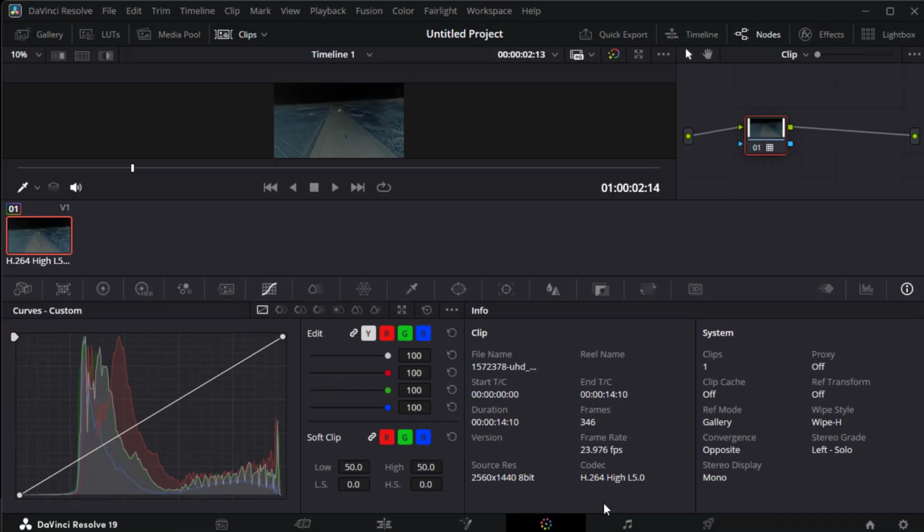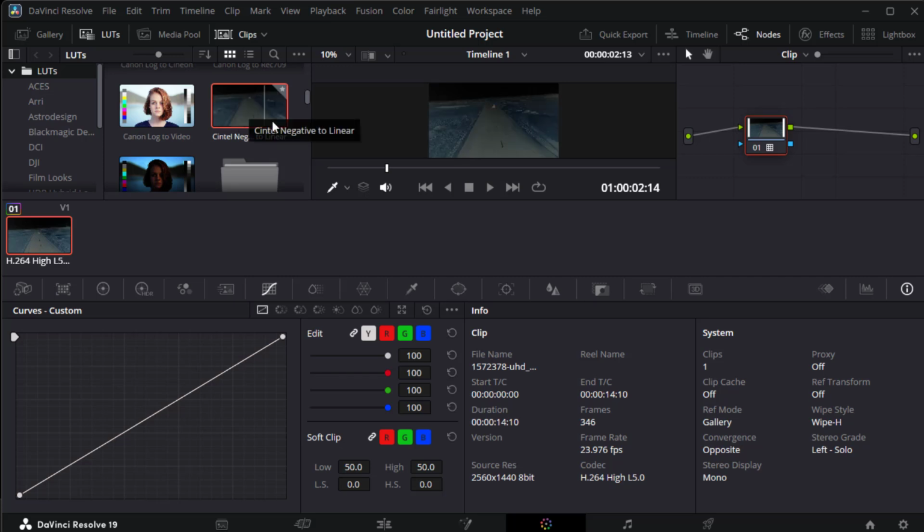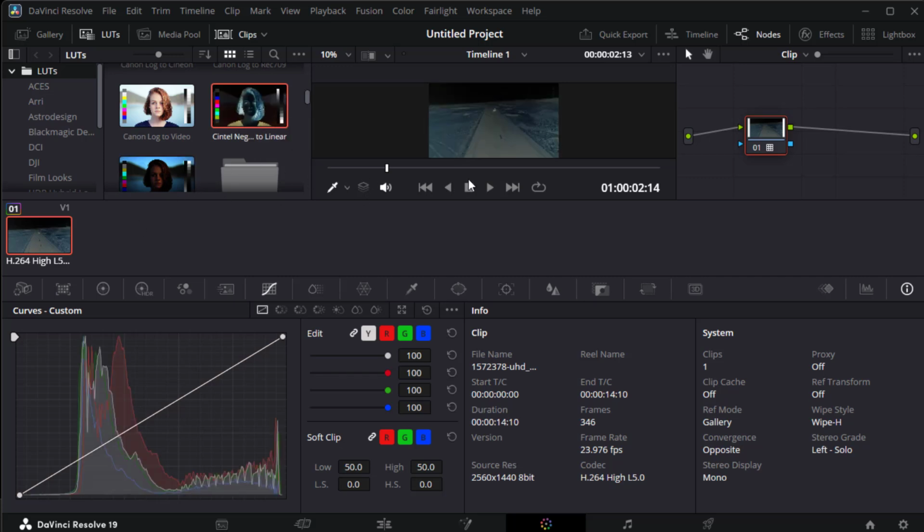Step 1. First, open DaVinci Resolve and head to the Color tab. Now open the LUT panel and you'll see the LUTs listed. If you've applied a LUT to a clip, it will be visible here. Let's take a closer look at the clip. You can see that the LUT is applied and it's making the clip look a little too dark.